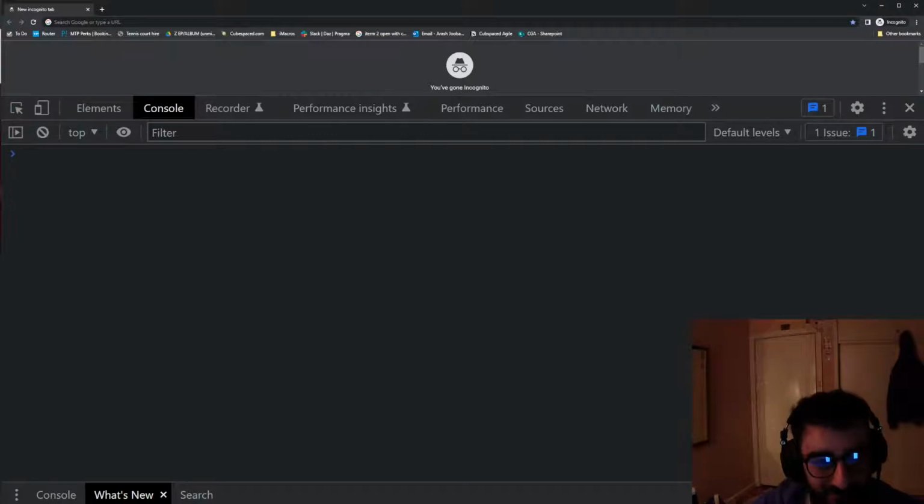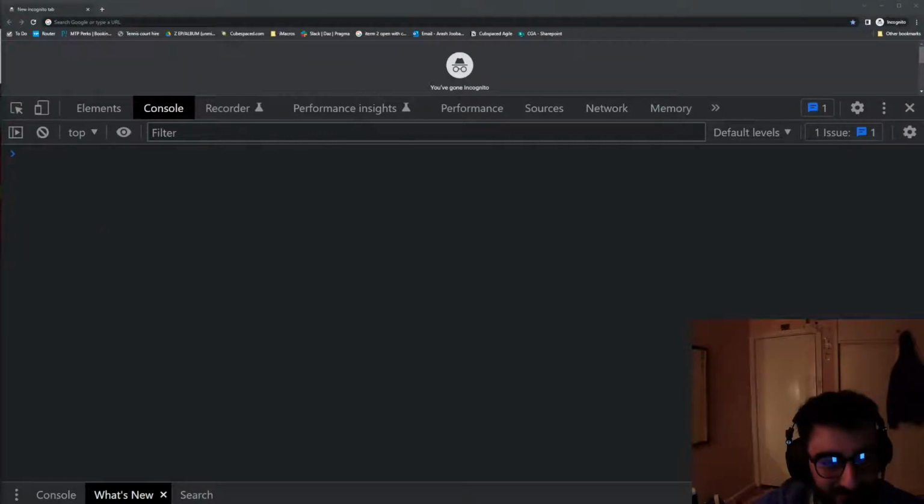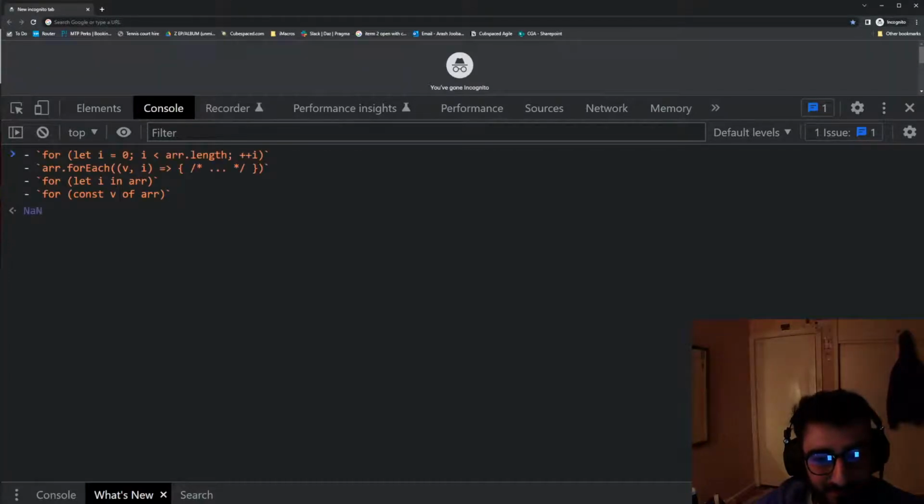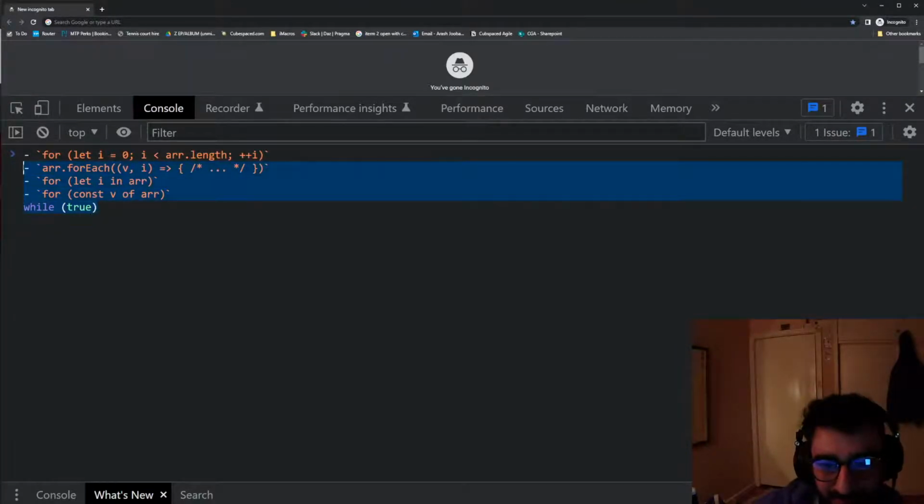So in JavaScript, you have 4 types of ways to do a for loop, which is these 4. I've just copied them over from another window. And there's also like a while loop, which, let's go through each one.